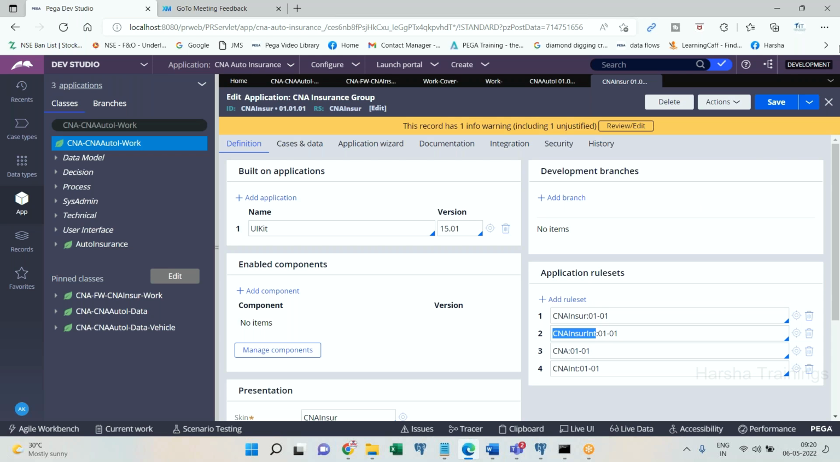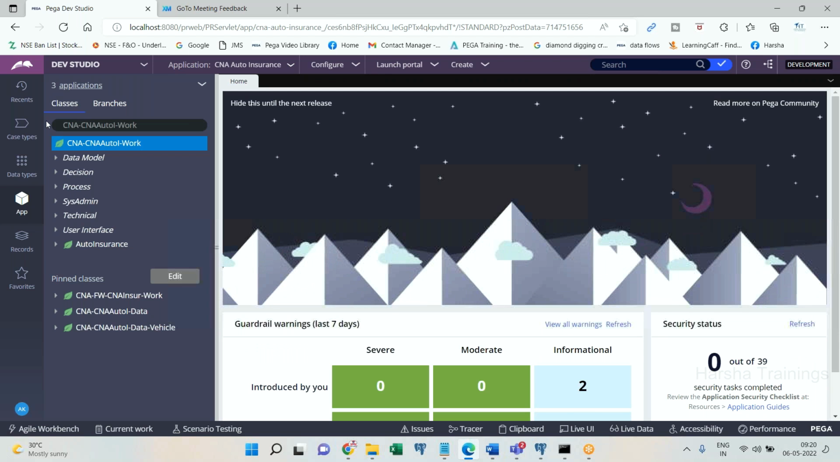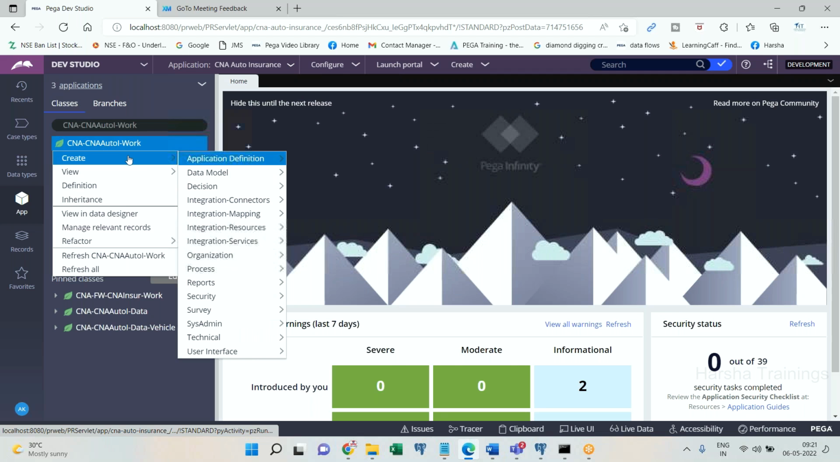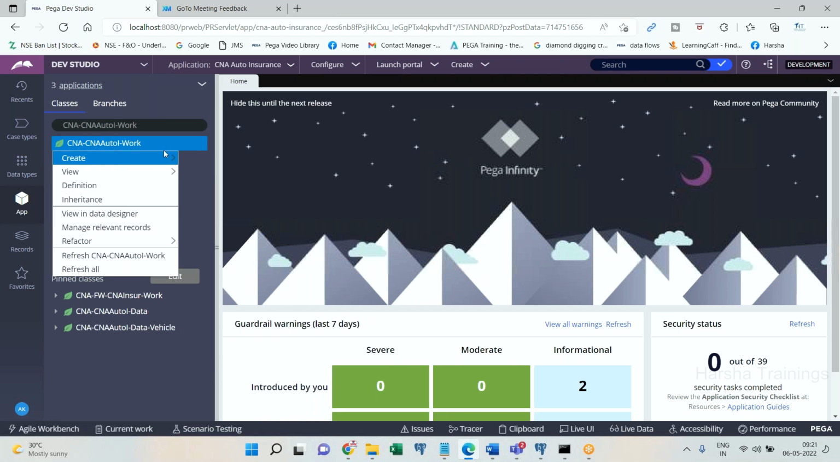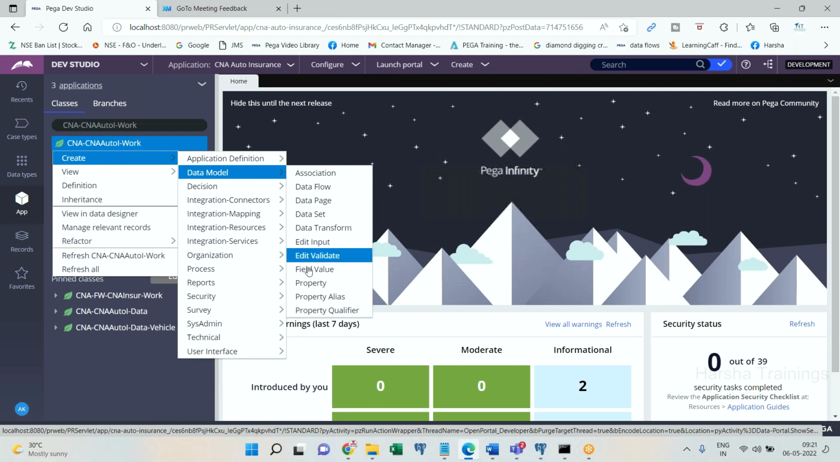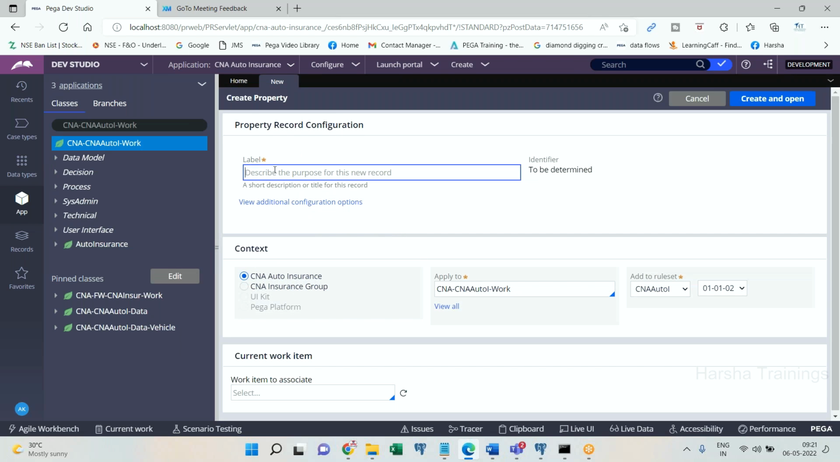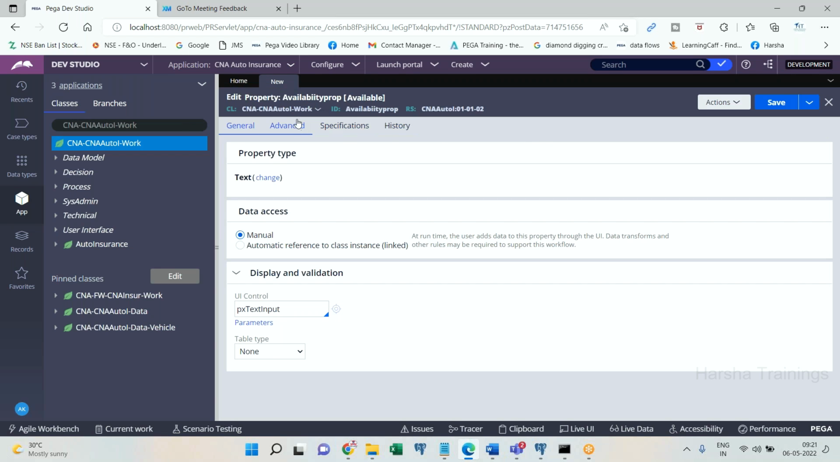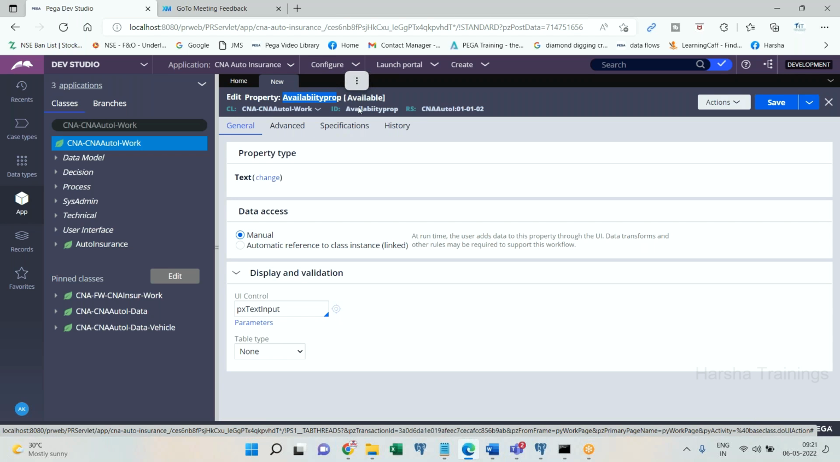First of all, where is this rule availability? Let me show you. I'm going to create a rule, let's say a data model property, and just by name I am going to give availability property. You can give any property and any name, that's up to you. And this is the label of the rule, and this is the name of the rule.